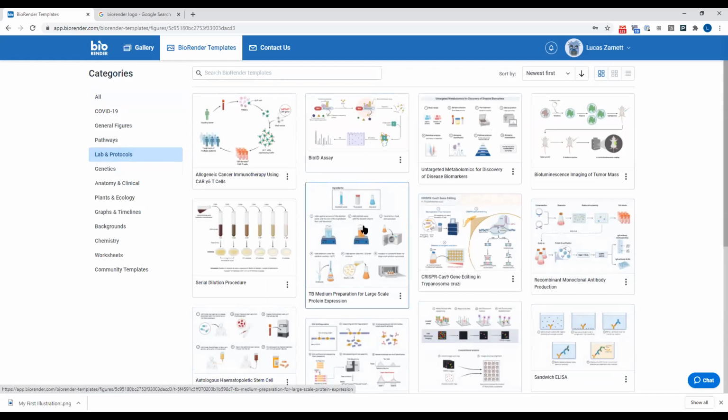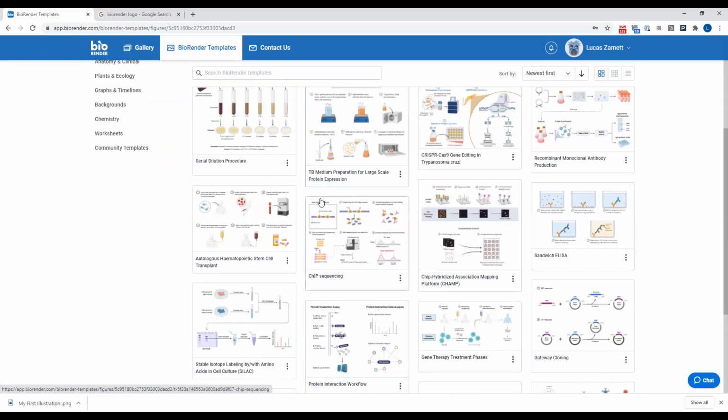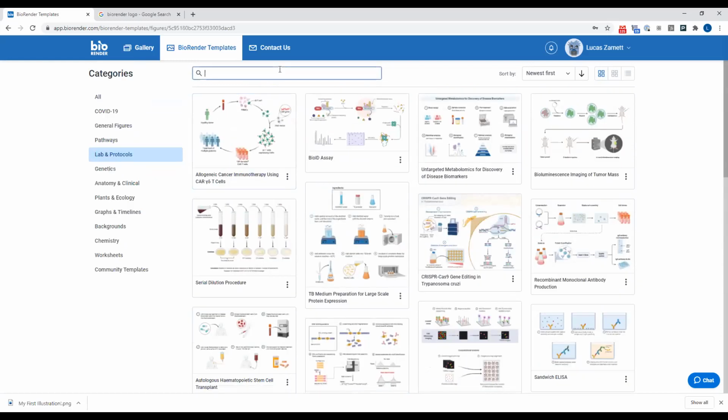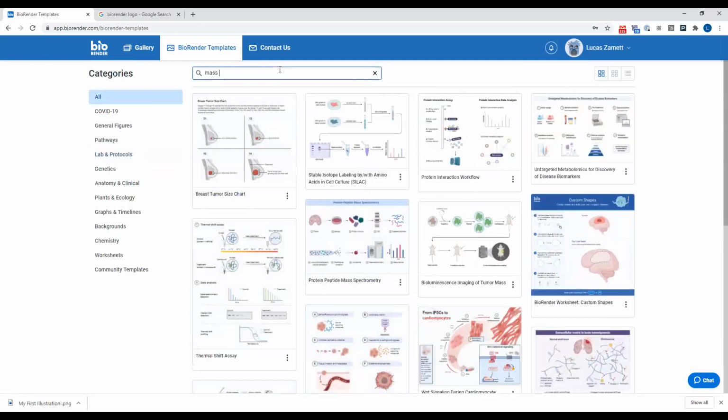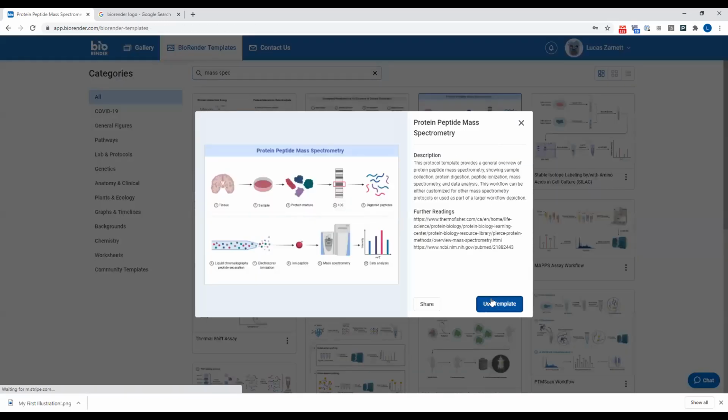I did some academic research in the past, and I know what a pain it is to follow a protocol that's like a page long, just words. So a lot of people find it really useful to create something like this for their protocols. Let's do maybe like a mass spec protocol. Something like this. Let's use that.